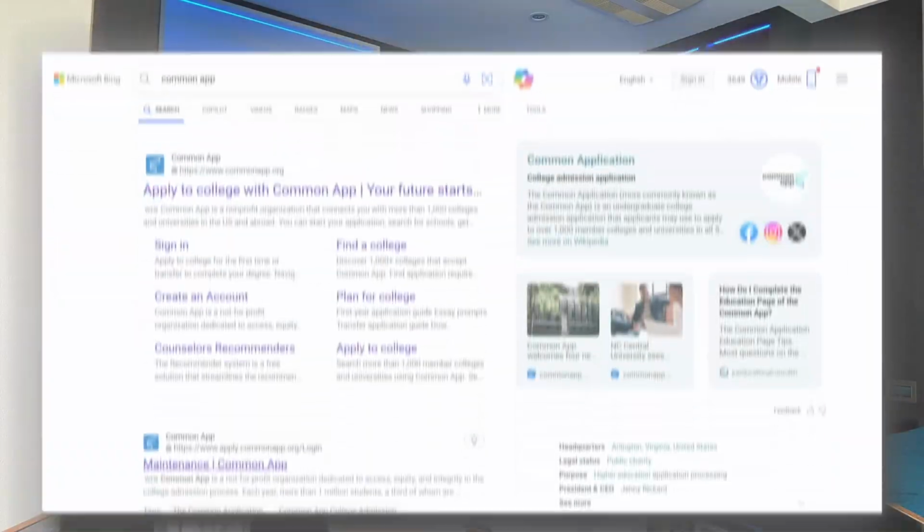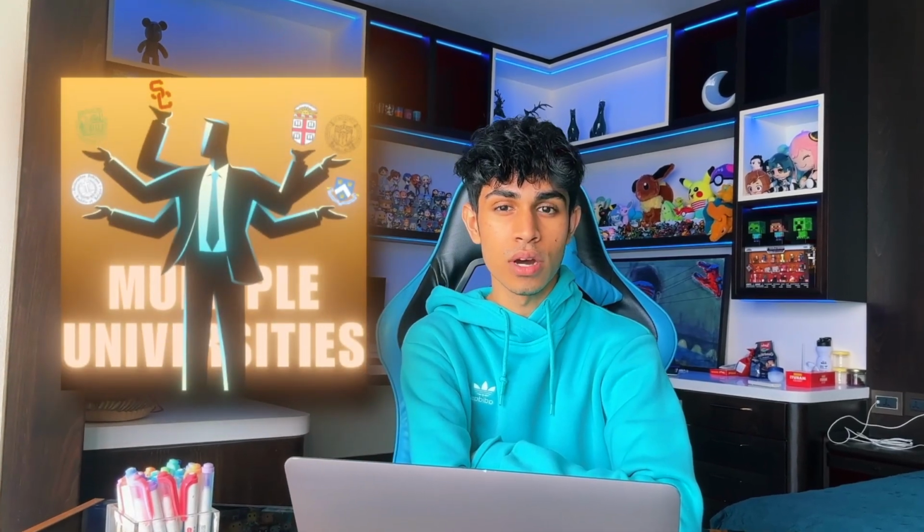First, let's take a quick look at the CommonApp website. This platform streamlines your college application process, allowing you to apply to multiple universities using one system.